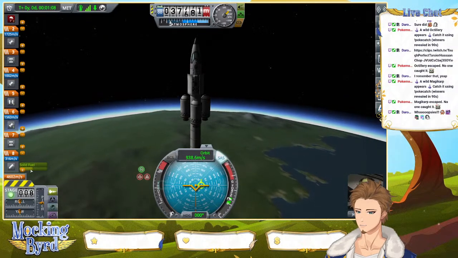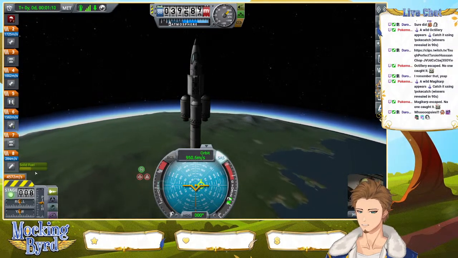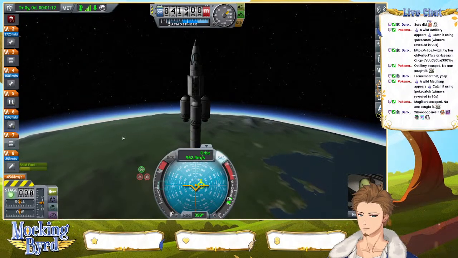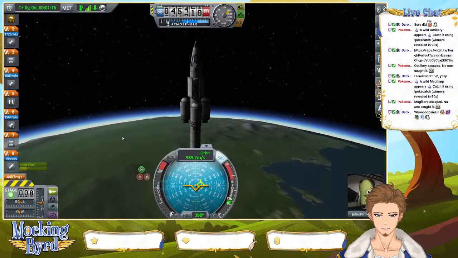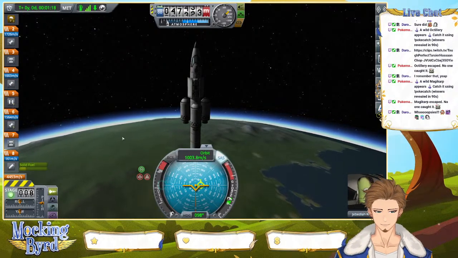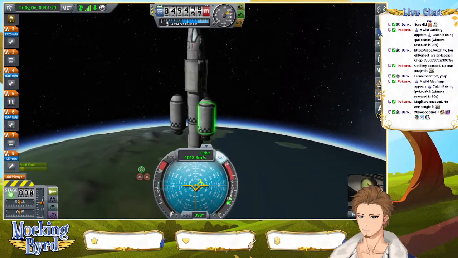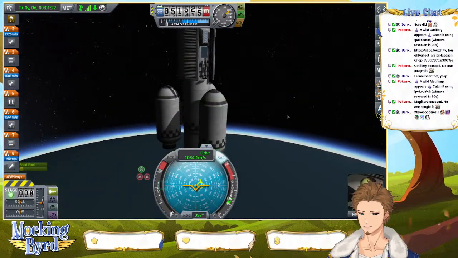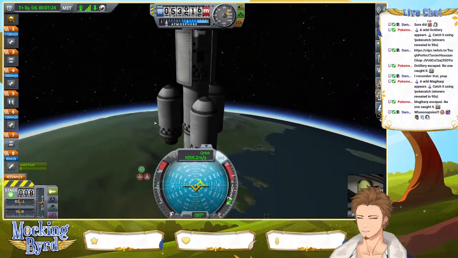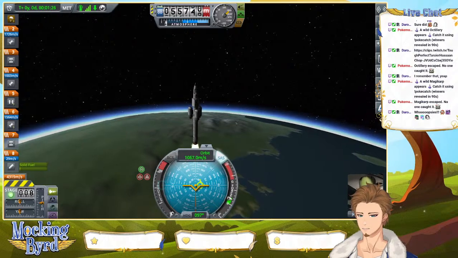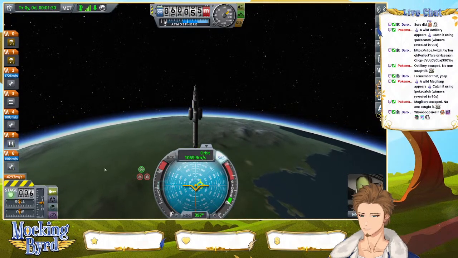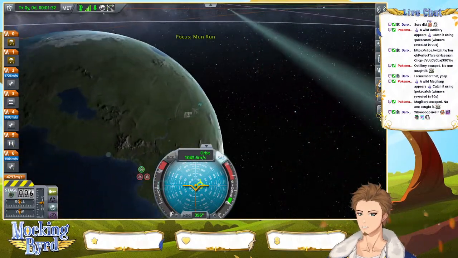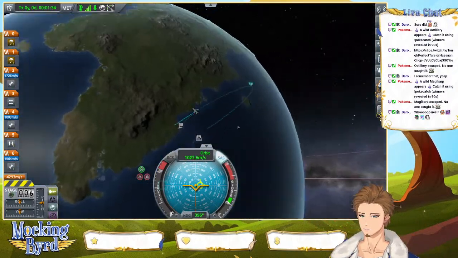So we're just gonna burn up this solid fuel here. I think the 2 extra engines are all we needed. I can't believe that I decoupled these guys instead of raising the throttle. Okay, hopefully we don't make that mistake again.